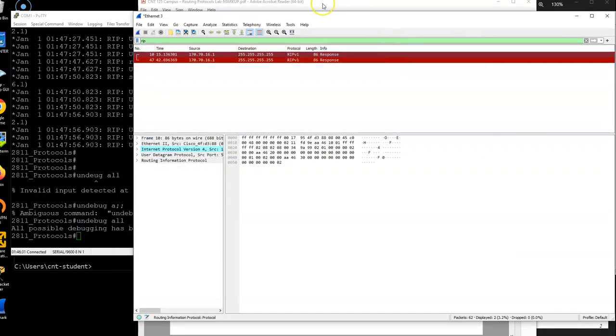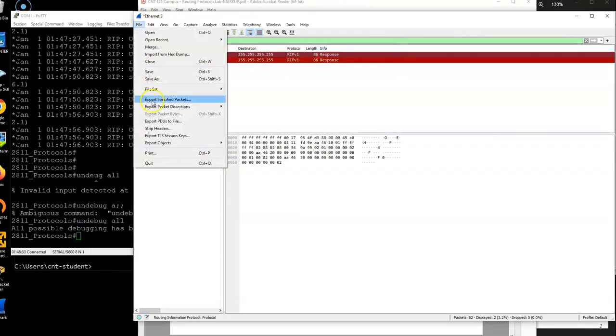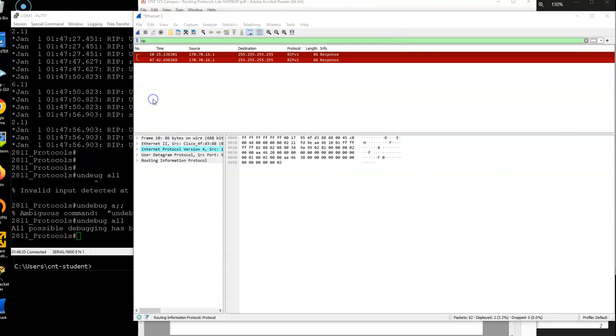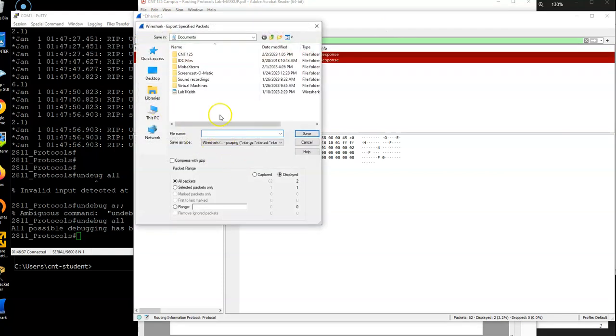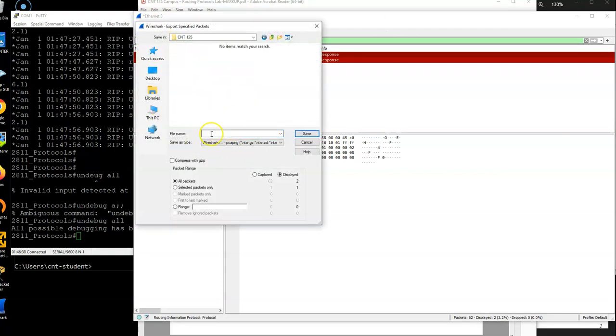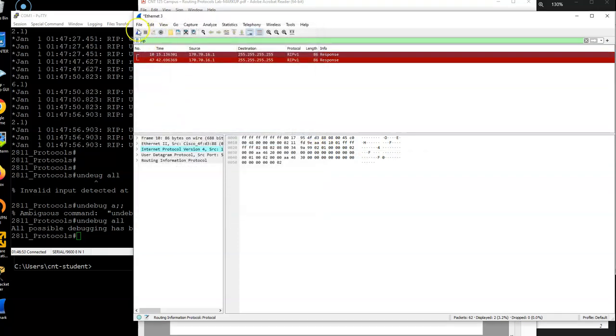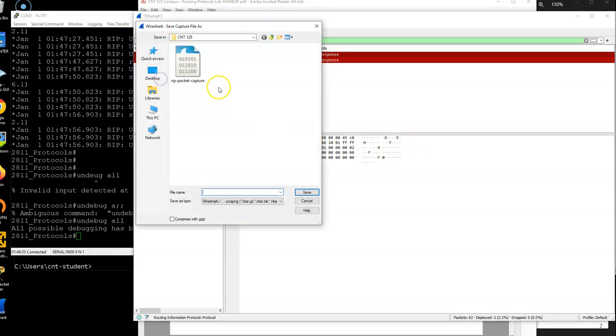Once you look at a couple of those, I do want you to save these packets, so we will do File, Export Specified Packets. And I will give this a name. I'll go to 125 here, and I'll call this RIP Packet Capture. And I will save that. I'll leave it as PCAPNG. And I will save that. Oh, I think I saved that to the right folder. Let me make sure I saved that to the right folder. Yeah, I did. 125. There we go.